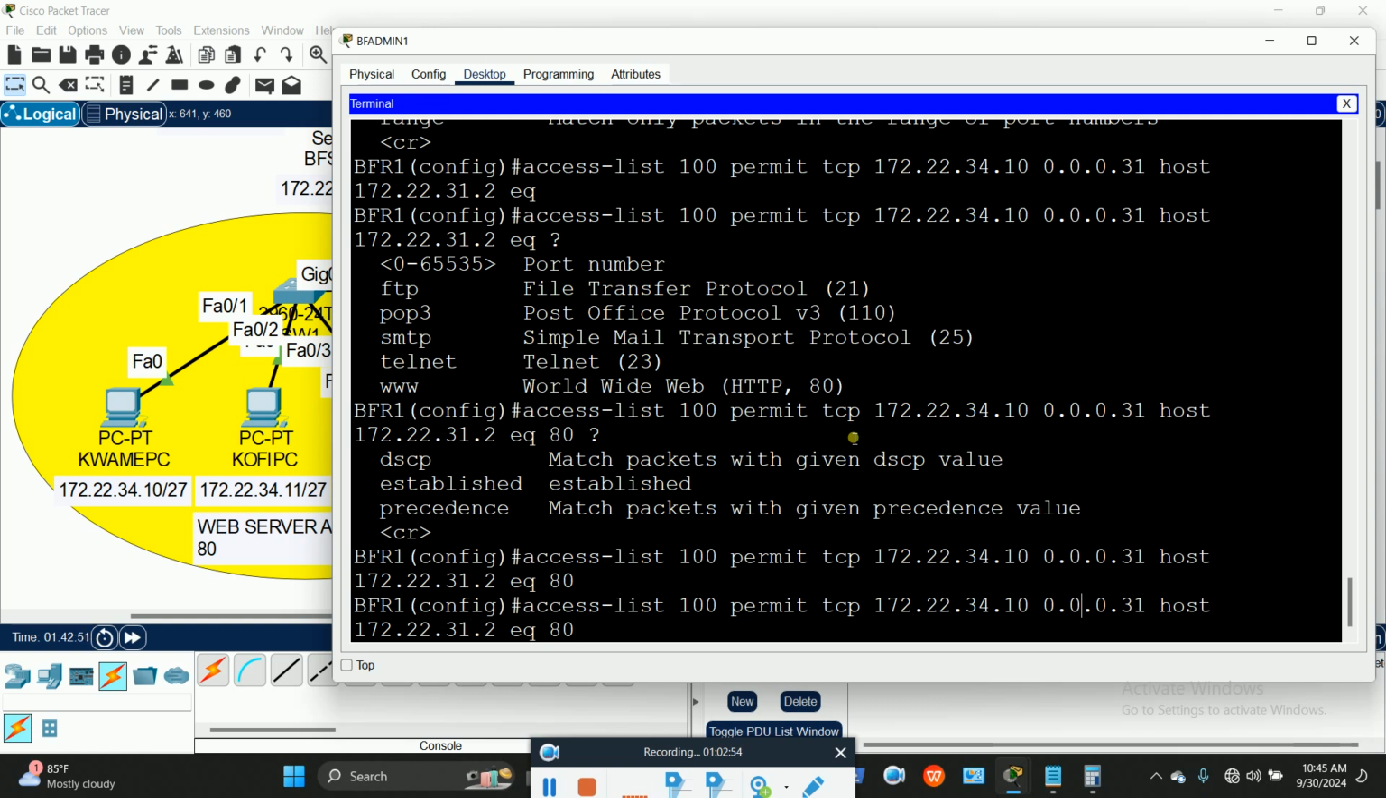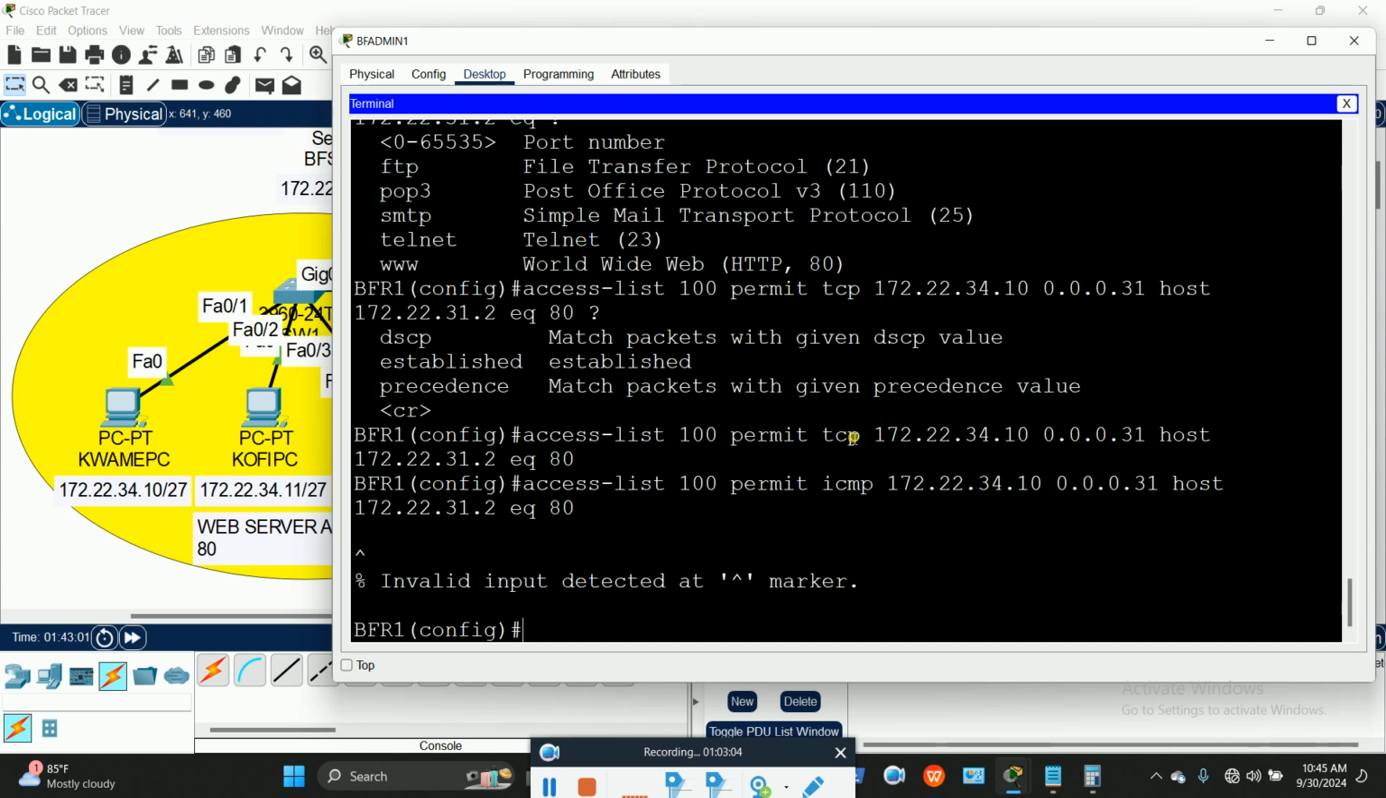That is the packet. So you go straight to the TCP side, then you type ICMP. Then you enter. ICMP. The permit side. We should permit.